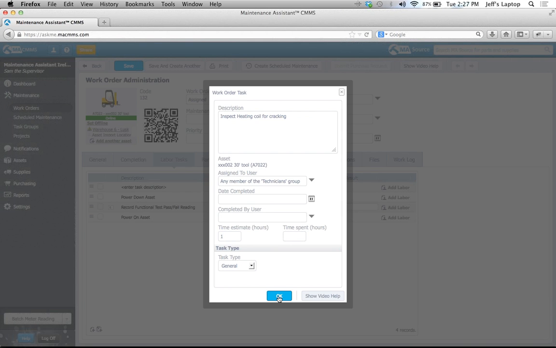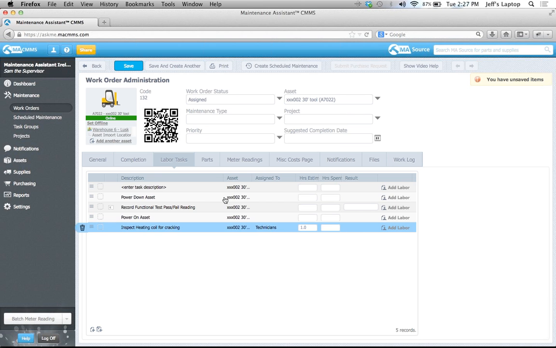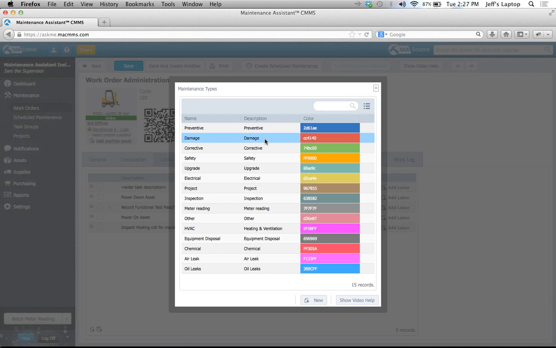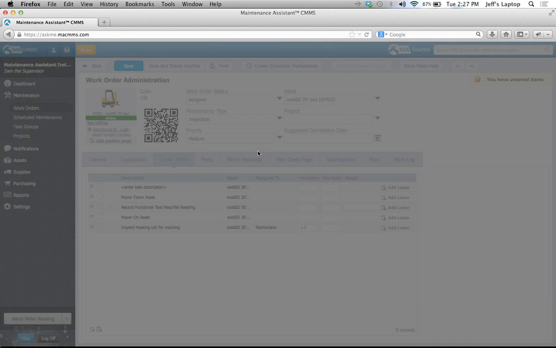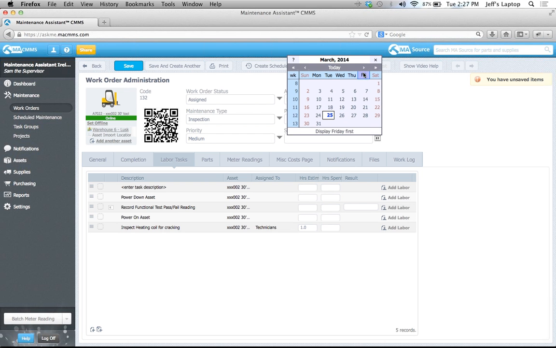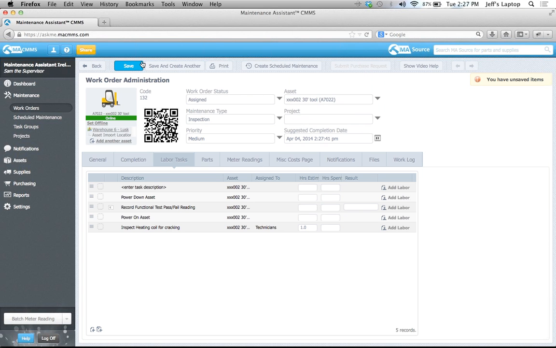It's going to take them an hour to do that, and I'm going to click save. Now let's just say I've got a number of identical assets to this. I can also fill in these other items here. Actually, it's an inspection. Its priority is medium. I want that done within about a week, so you give them until the 4th of April to do that.